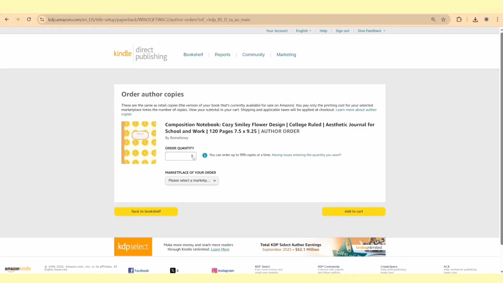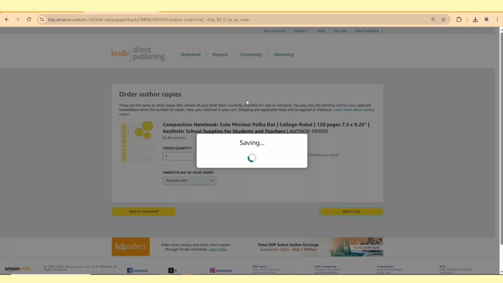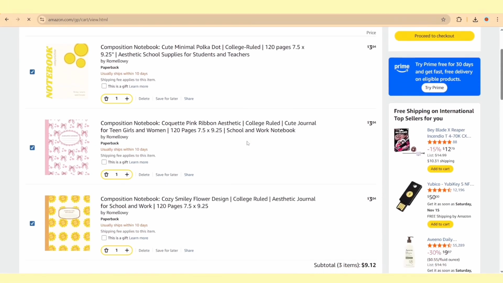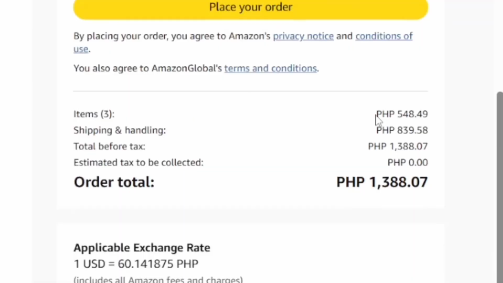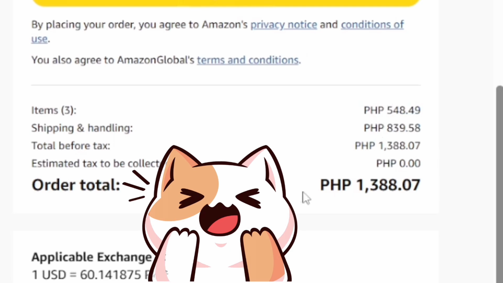You can actually order your own book at a special author price, which means you only pay the shipping cost, not the retail price. You can buy multiple copies, but for me, I just decided to order 3, one for each notebook design I made. The total price was okay, but when it came to the shipping, well, that's where it got a bit expensive.